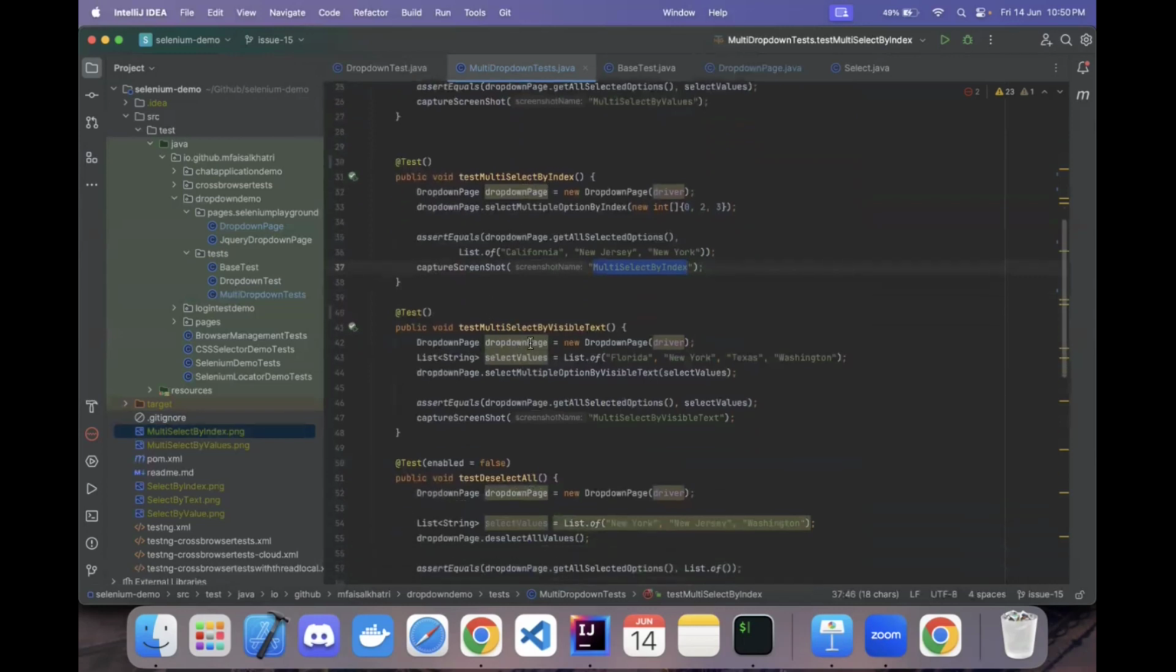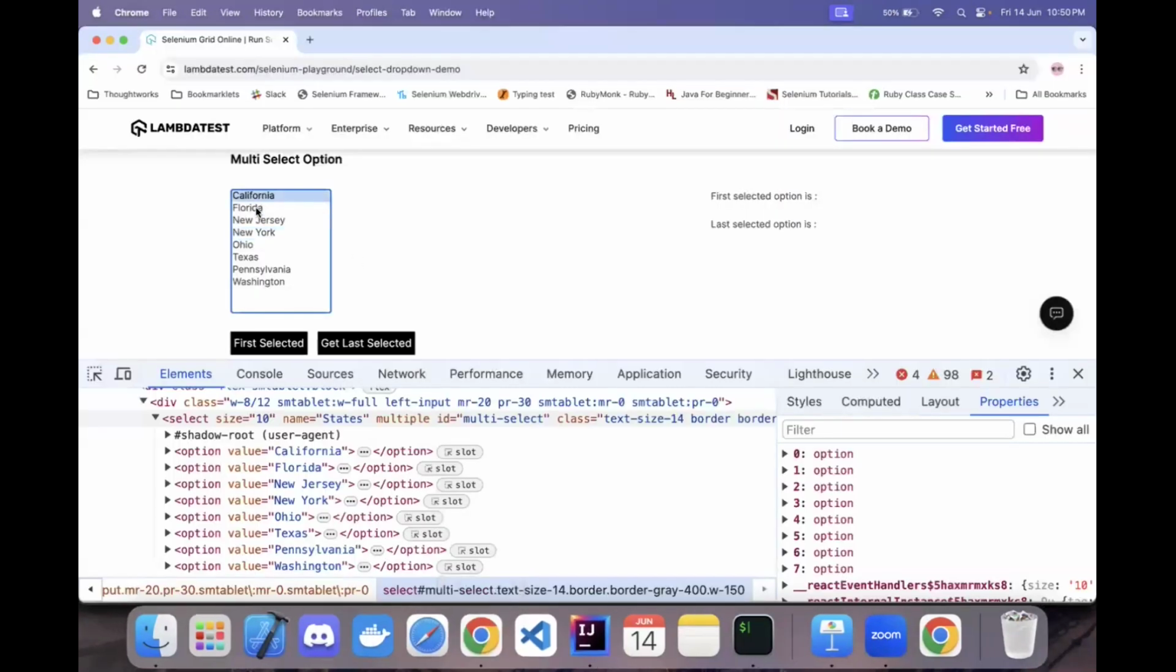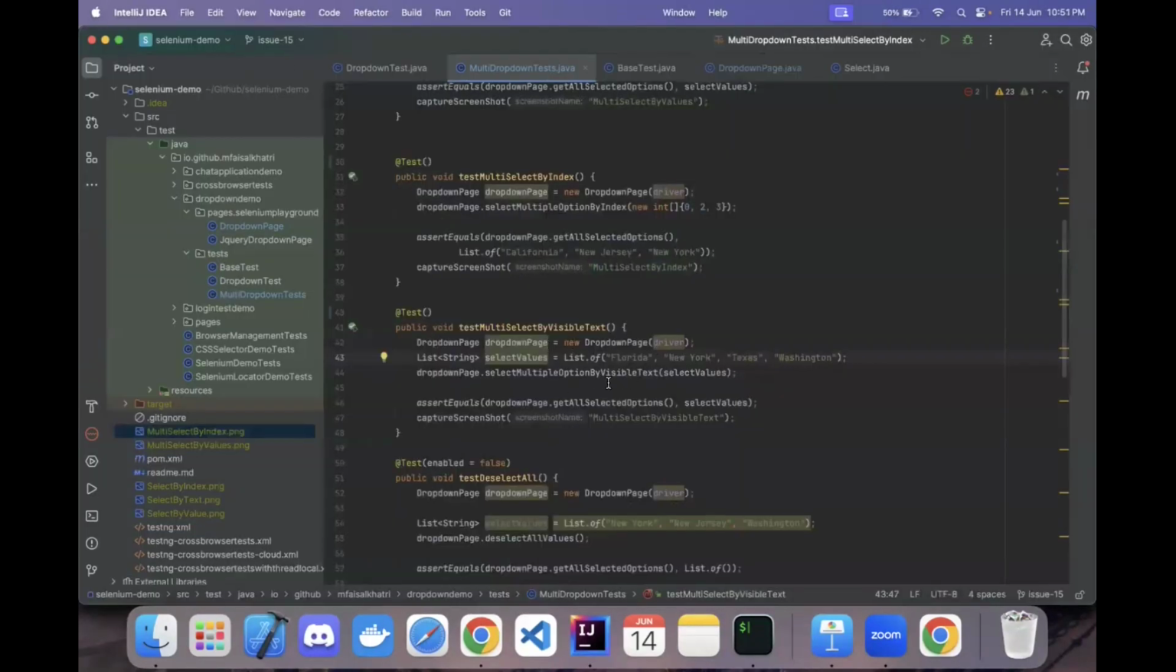And then the next test, that is multi-select by visible text. Here we will be selecting four values in the field: Florida, New York, Texas, and Washington. We need to select these four values in the field using select by visible text. And then we will be performing assertions to check if all the selected values are correctly selected or not. So let me run the test.